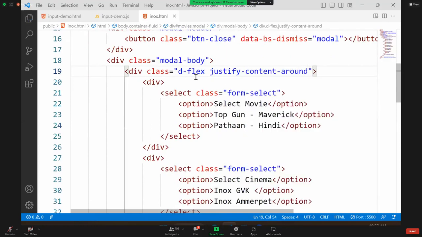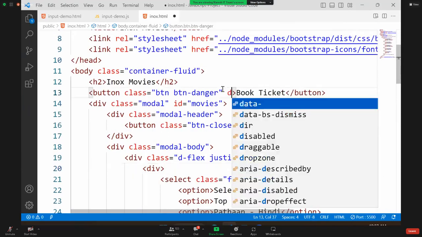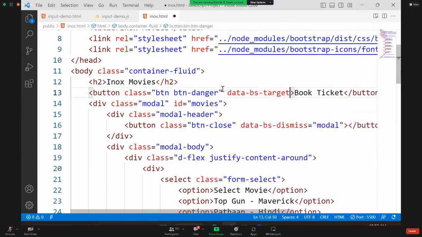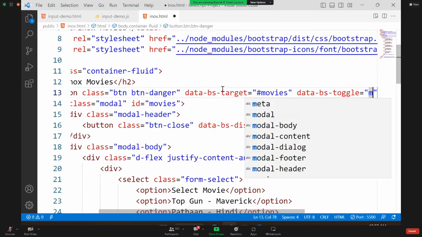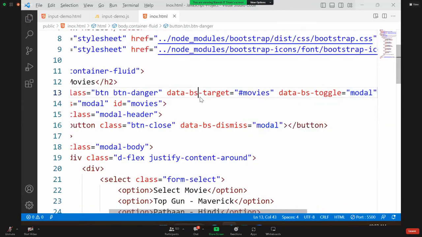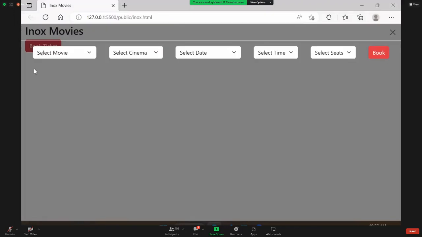Okay. Now you can see this should open on button click. That means data-bs-target, hash, movies, and data-bs-toggle. data-bs-toggle is modal. That means let's run this. On Book Ticket, it should pop up like this.